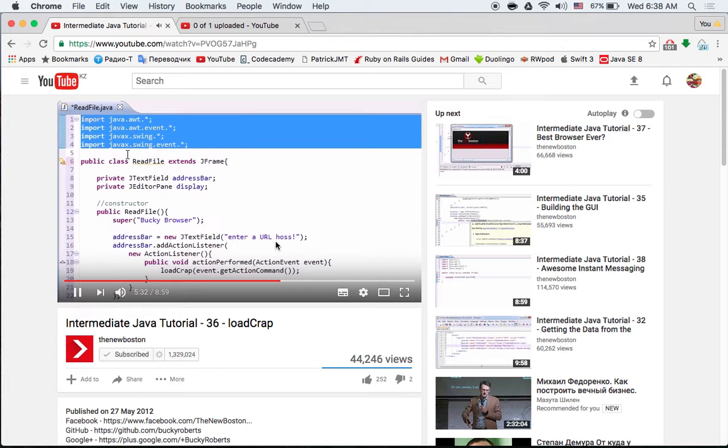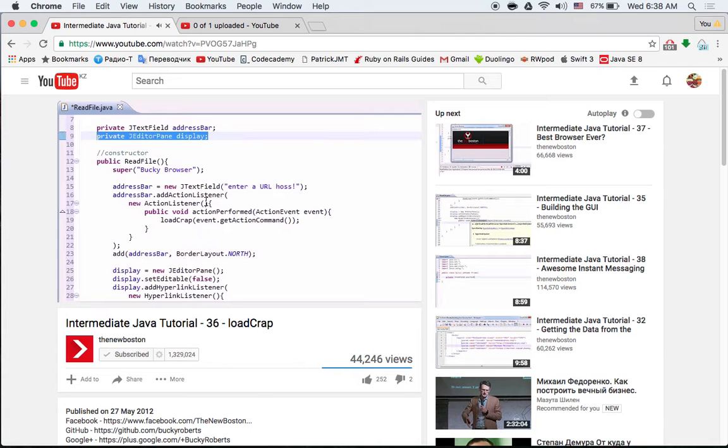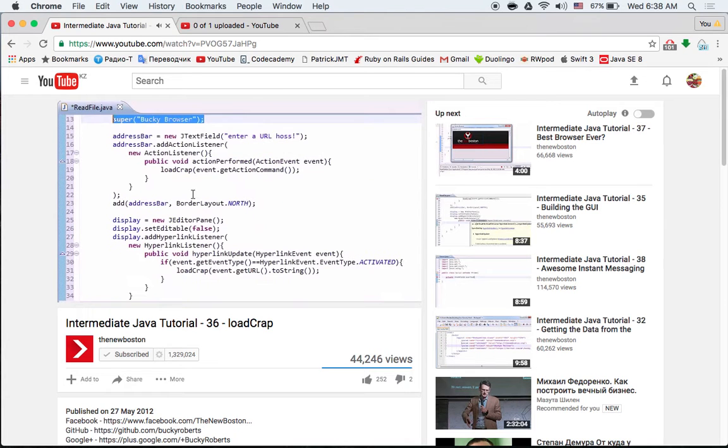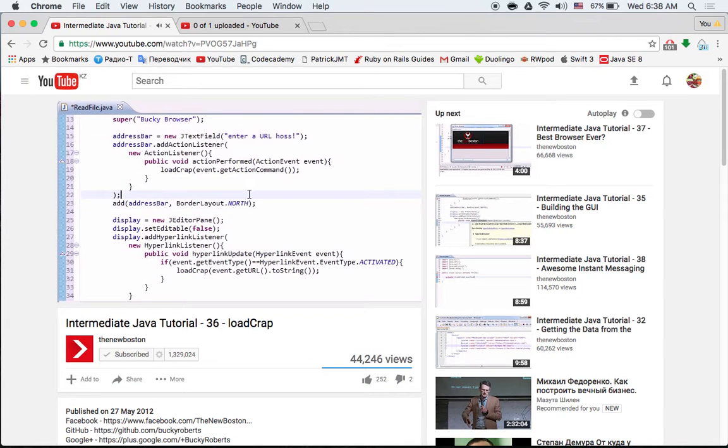So we imported everything, and we inherited from the JFrame class, so we can just make the GUI. Now, the GUI consists of two main things: our address bar at the top, and the editor pane, which is going to be the main big display where all the contents are going to be displayed. Now, in the constructor, what we did is we named the application just so it has a title at the top, and the address bar pretty much is the place where the user types in the URL.